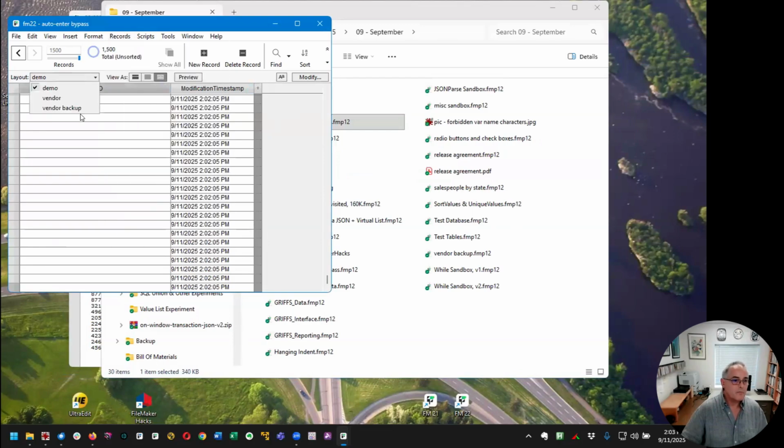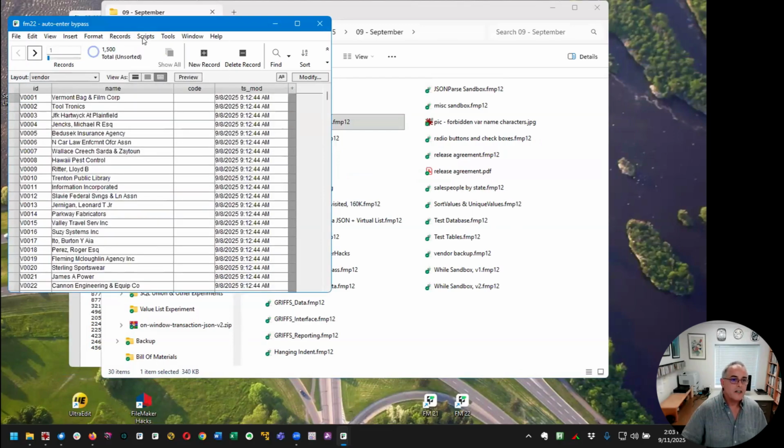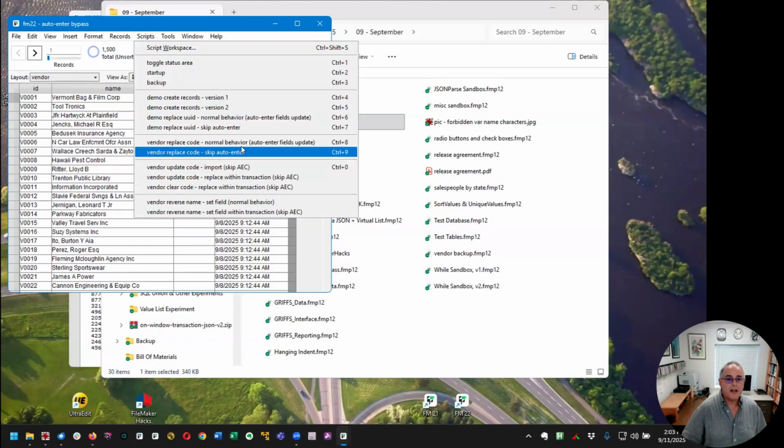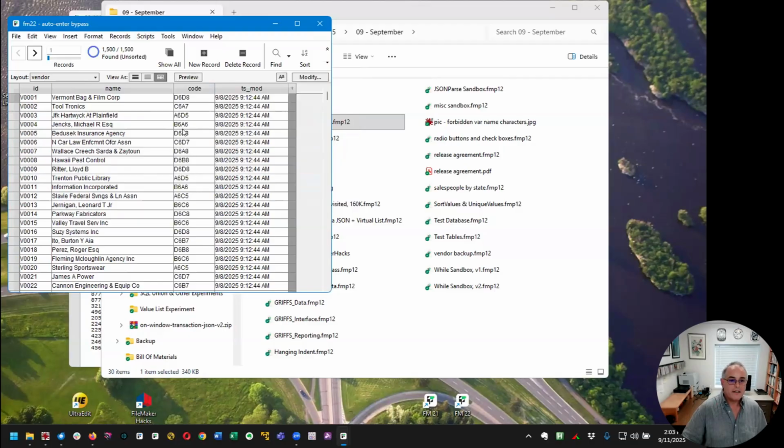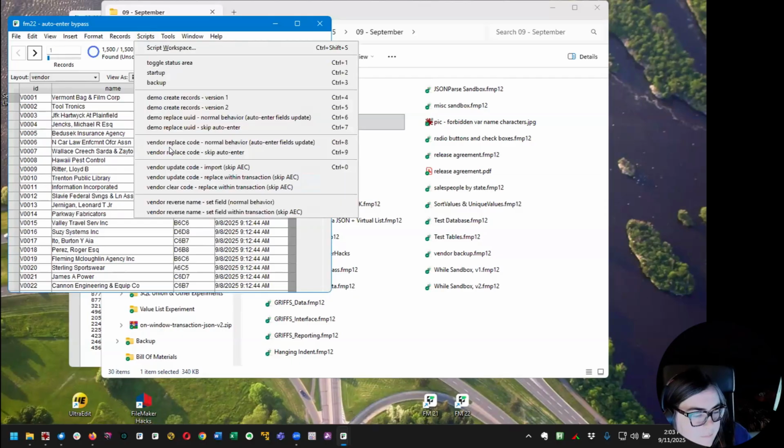Since we're short on time, I'm going to jump over to this one because I've got a little bit more to show here. I'm going to come over here, and on vendor, notice 9.8 was the timestamp. And if I say import, skip AEC, it's going to come in here. That's just standard behavior with import. I told it to skip the AEC.